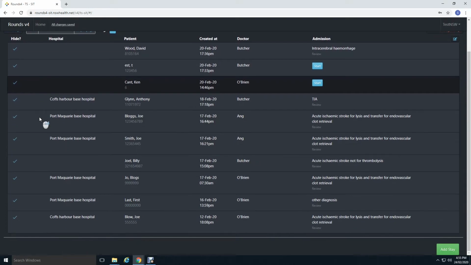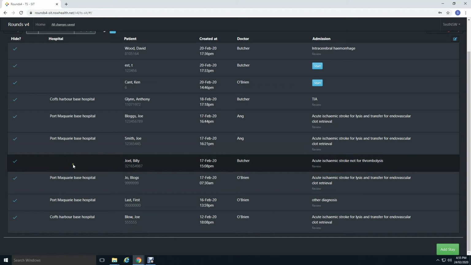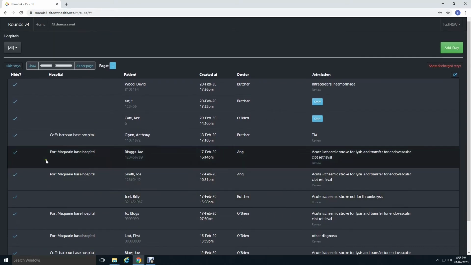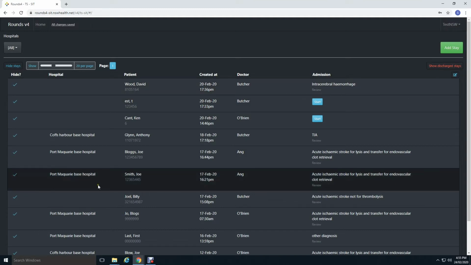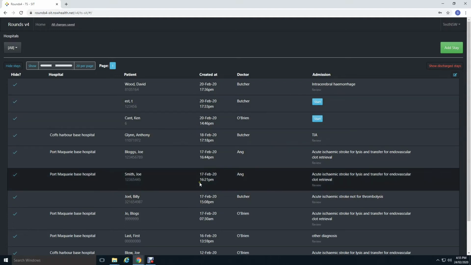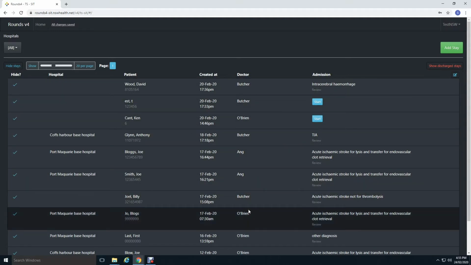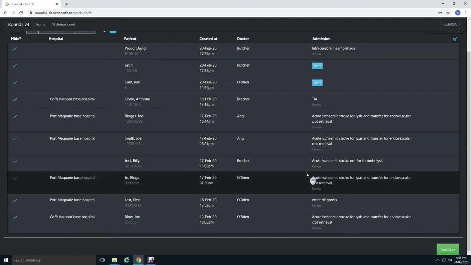The dashboard is a list of existing or pending consultations that have been performed on the platform, and as you can see they're nicely laid out by which hospital they were performed, what the patient's name was, when it was created, and the doctor that had performed the consultation, as well as the admission.